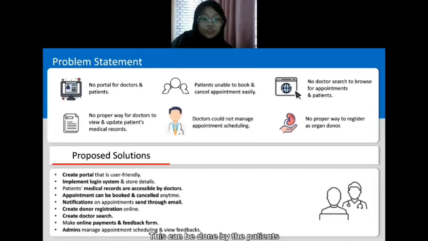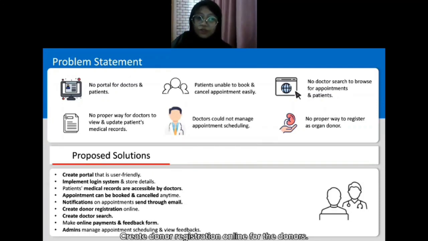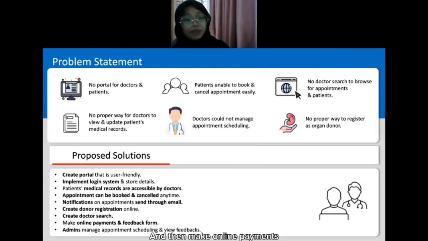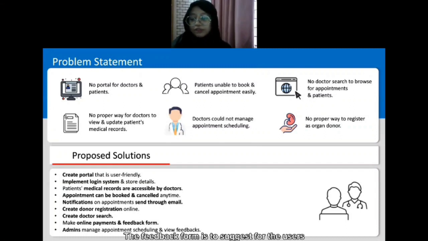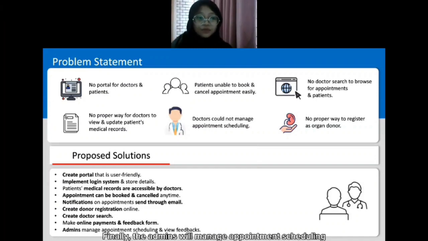This can be done by the patients by booking the appointments online by checking through the availability slot. Next, notifications of appointments can be sent through email. Create donor registration online for the donors, create doctor search to make browsing easier for doctors, and then make online payments and a feedback form available. The feedback form is for users to send their own reviews for future updates of the system. Finally, the admins will manage appointment scheduling and view feedbacks.